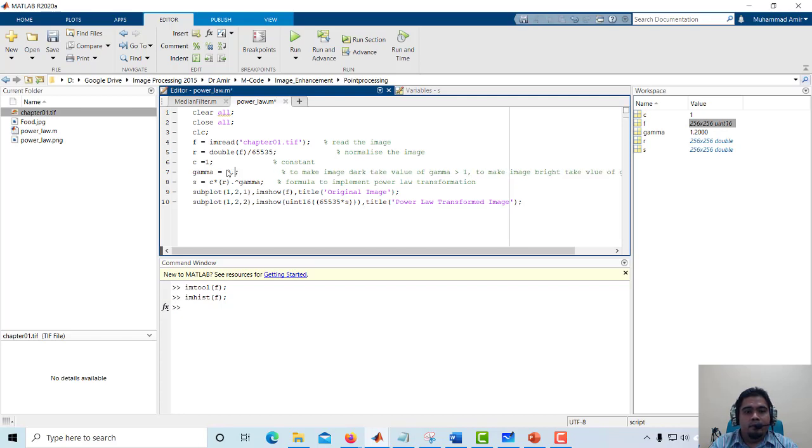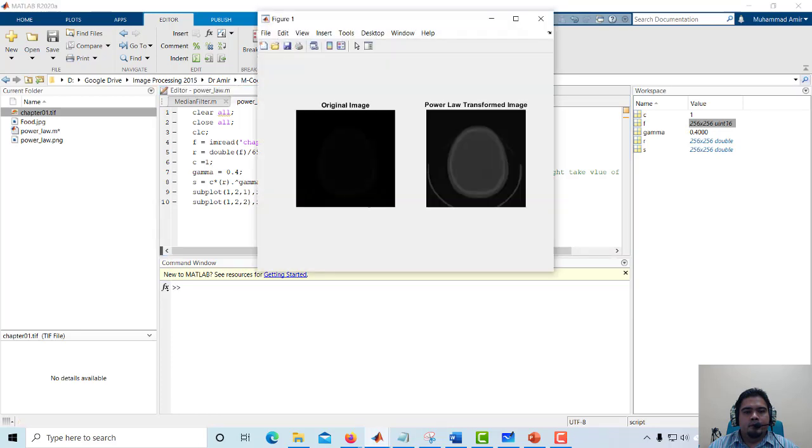Let's say 0.4. One thing that I would like to highlight here, because this one is 16-bit per pixel, now L minus 1 is this one. It's not 255 anymore. Same goes to this one. You need to multiply with L minus 1. So if I run this code, then you can see actually it's a cross section of your brain, from the CT scan image.